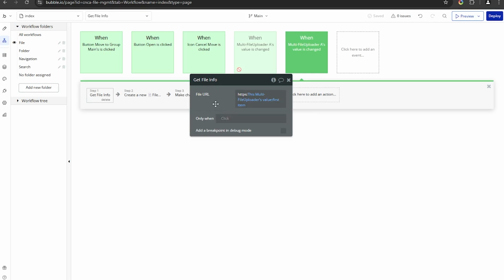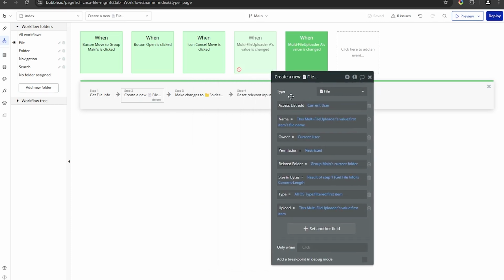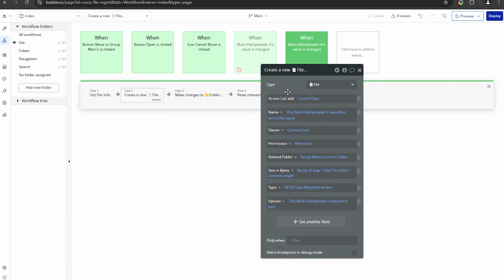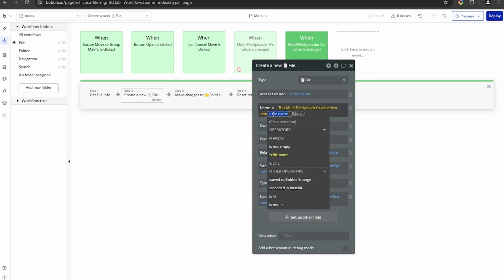Okay, so the result of this action is it will extract those details. So now I can create a new file record in my database with those details. That's why I've sequenced it this way. So file has much more information that we want to capture here upon creation. The access list is going to add the current user, just like the folder. The name of the file, we actually get that by default. Bubble does expose that from the file value.